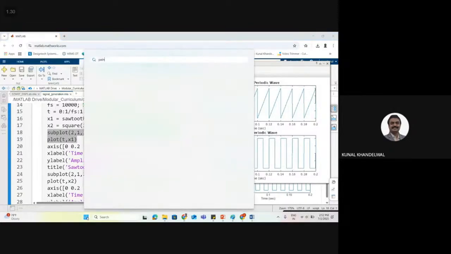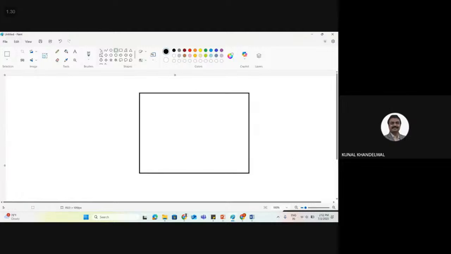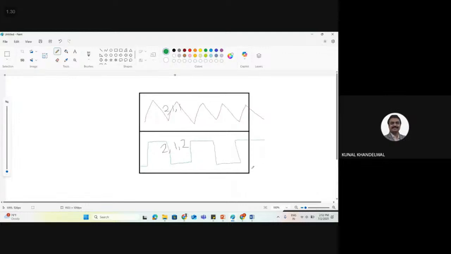Let me take Paint and let me explain what we are talking about over here. Let's take a box, a container, and draw a line over here. I've got 2 parts now. So when I say 2, 1, 1, I am reserving this space. And when I say 2, 1, 2, I am reserving this space. Here we are trying to plot a triangular waveform or a sawtooth waveform, whatever it may be, right? And in this particular plot, 2, 1, 2, we are plotting a square waveform. I hope this is clear.